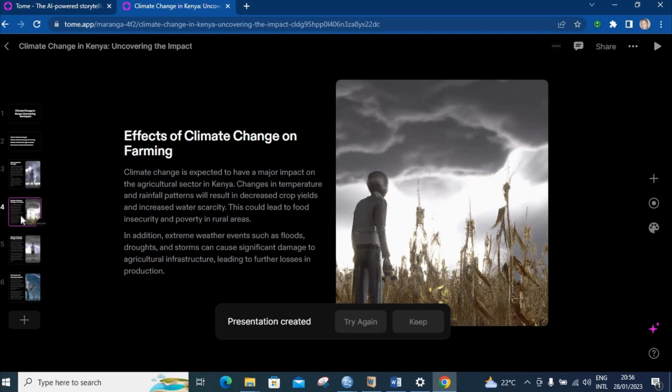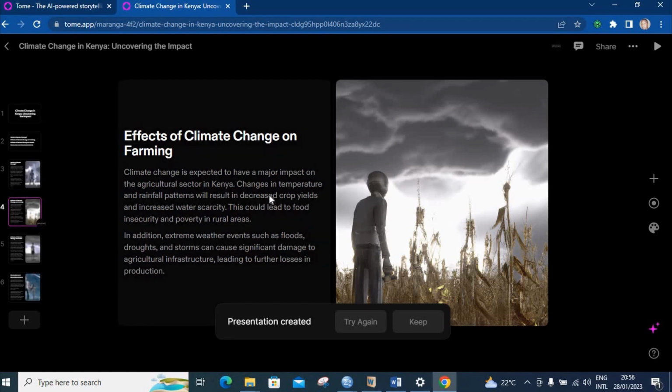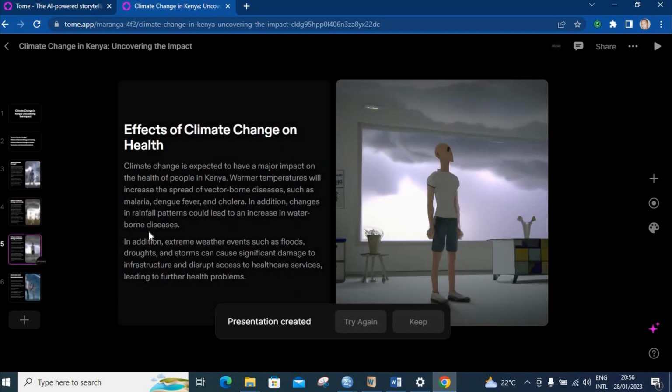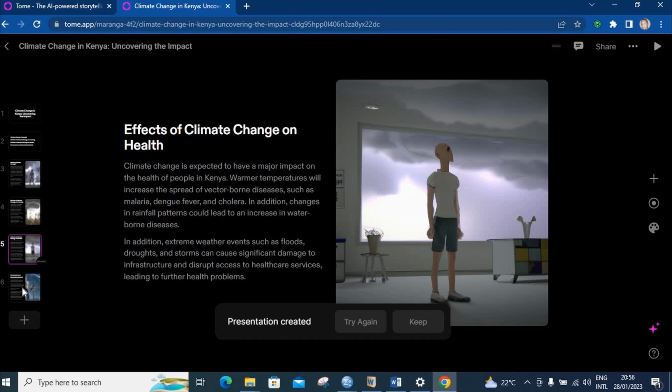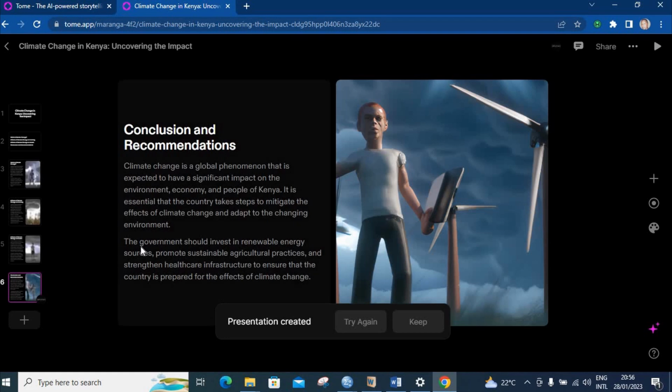If you go to the next slide, you can see now it has touched on the second topic that I gave, the effects of climate change on farming. And you can see it's discussing the effects of climate change on farming, not something else. It's very specific, very intelligent to understand the instructions that you've given. If you go to the fifth slide, you can see that it has addressed the effects of climate change on health. Look at how wonderful this technology is. And in the final slide, you can see it has discussed the conclusion and the recommendation.